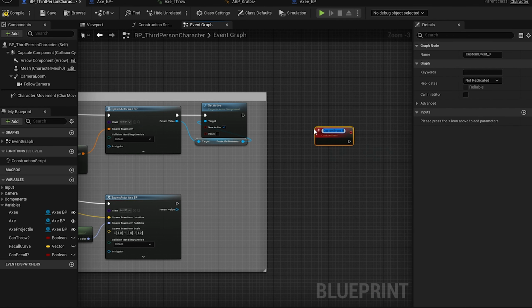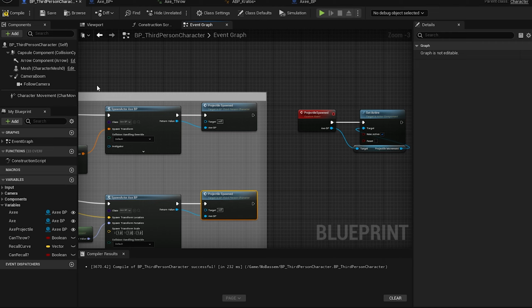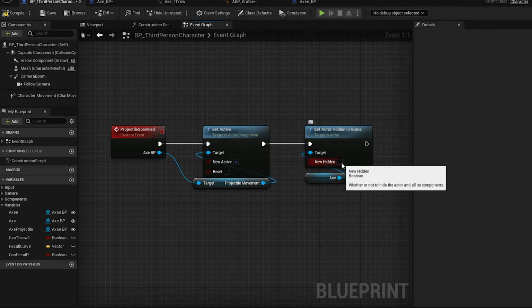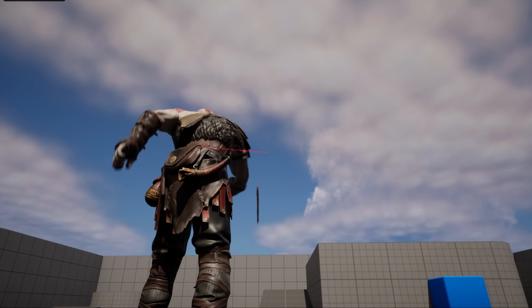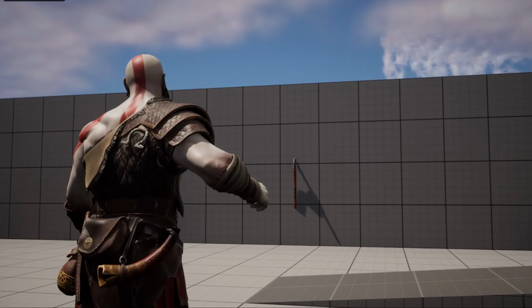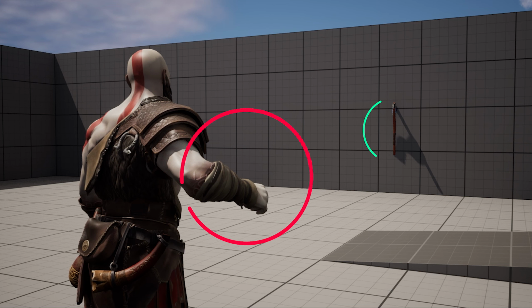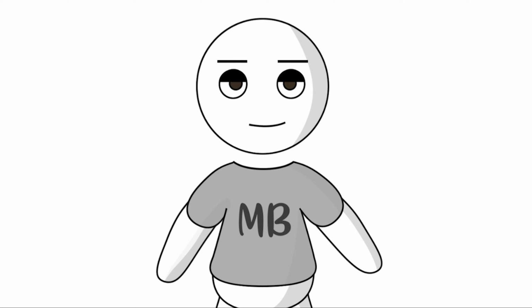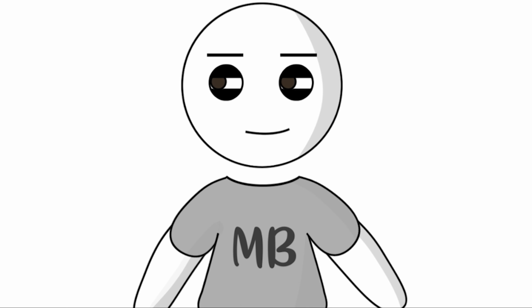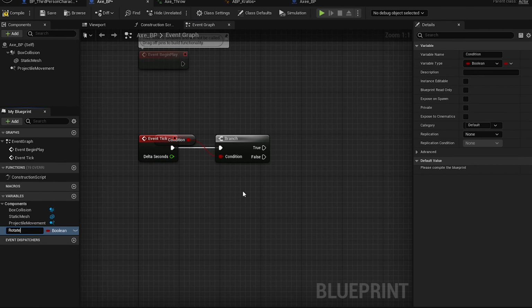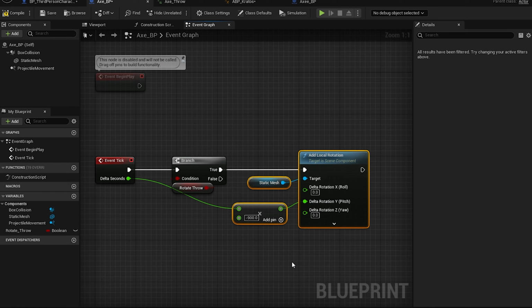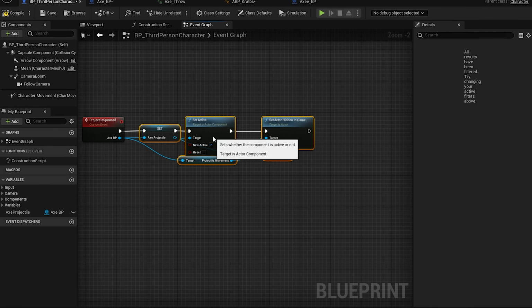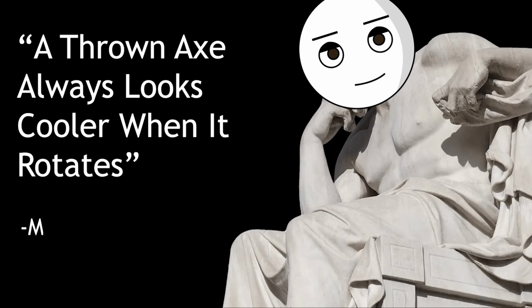We will hide the axe in our hand when we throw the projectile axe, to create the illusion that we're actually throwing the axe from our hand. But the truth is that we spawn another axe and the main one is still in our hand. Shh, don't tell anyone. Also, when we throw the axe, we will make it rotate over time in its local y-axis, as a throwing axe always looks cooler when it rotates.